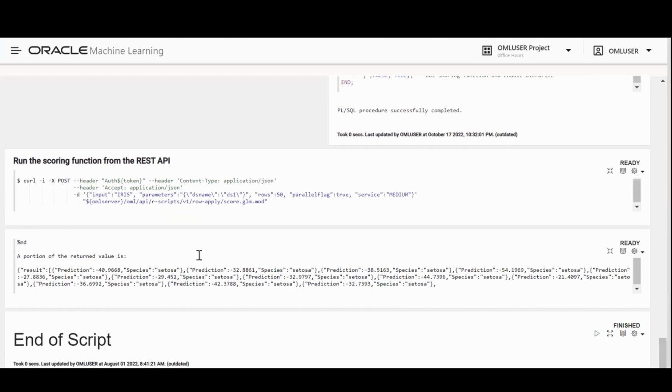And then I run the scoring function from the REST API against the row apply endpoint. So let's take a look at this. This OML server is my OML URL, and this is the row apply endpoint right here. Score GLM mod is the name of my script. The input table is Iris. And the parameters you see here are JSON key value pairs. Those are the parameters to my function.